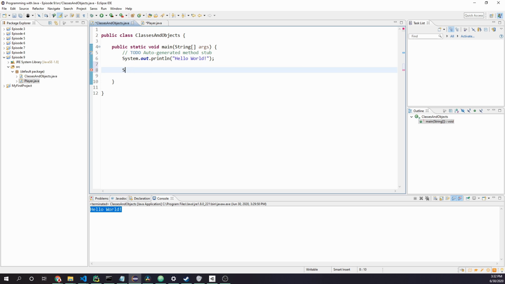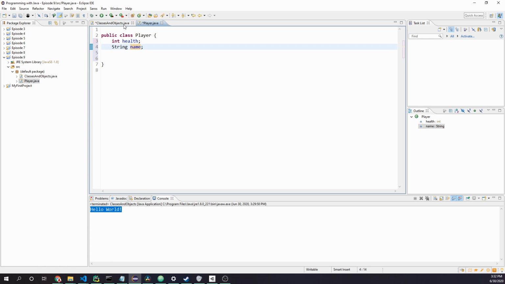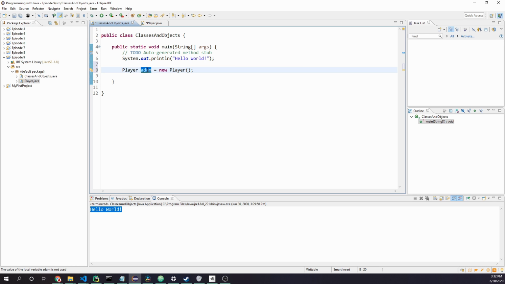Similarly to that, we can do player, the player name. Say this player is called Adam, equals, and then in this case, we want to say new player, with a set of parentheses and a semicolon. So it says player Adam equals a new player, and what it's doing is making a new player, and this player has health and name, and it's assigning it to the variable Adam. So now we can go down.